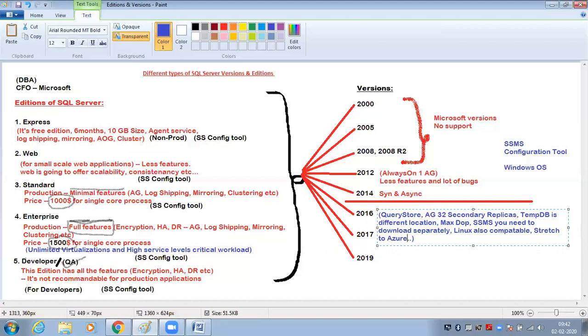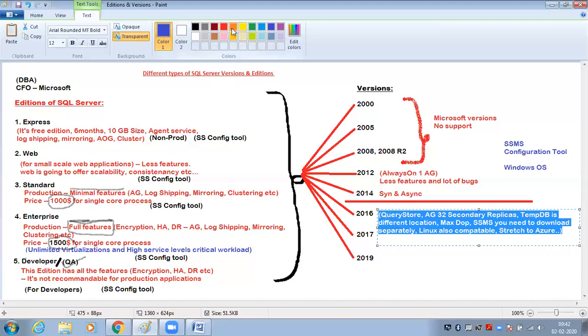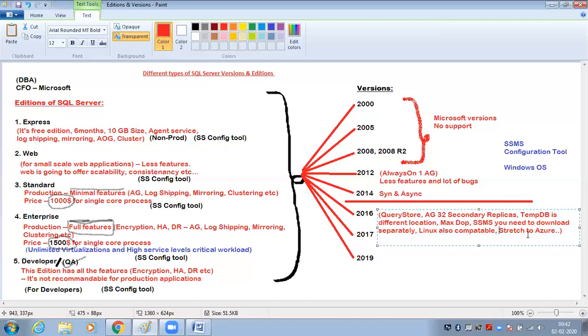Did you understand what is stretch to Azure? Stretch to Azure means migrating from on-premises to Azure. This is also one of the beautiful features, available in 2016. Guys, did you understand the difference between older and the latest? This is an interview question.